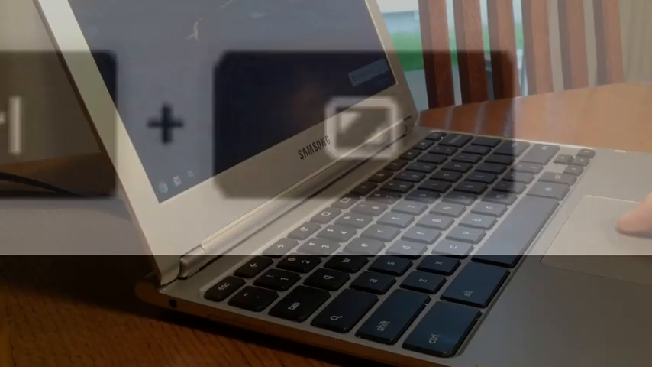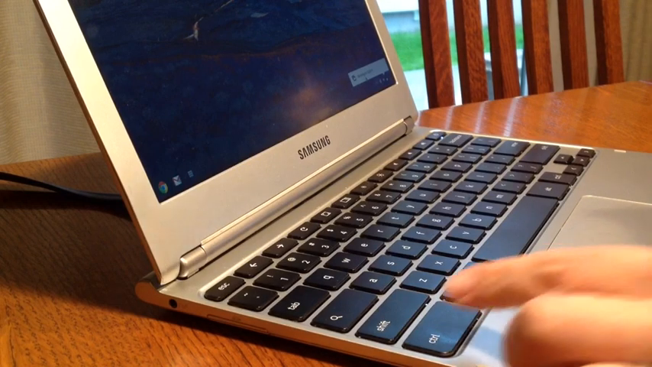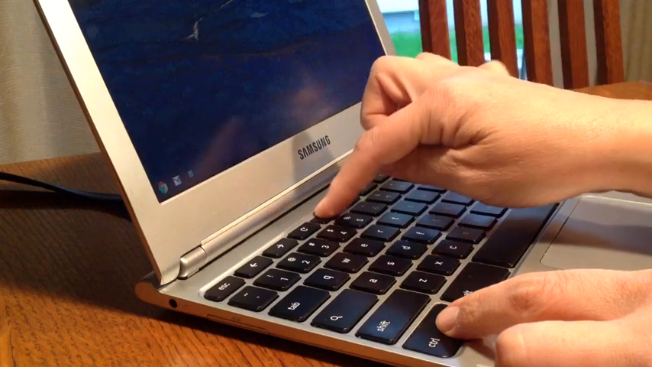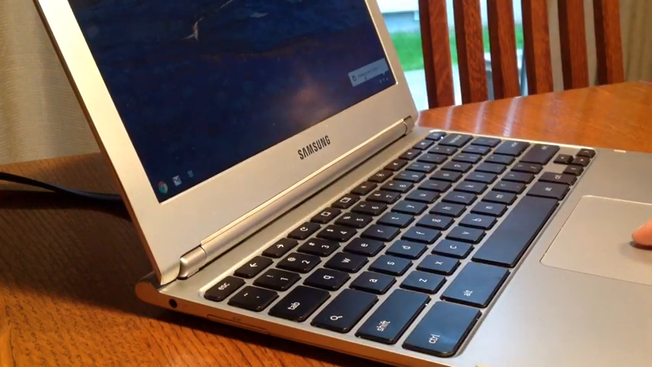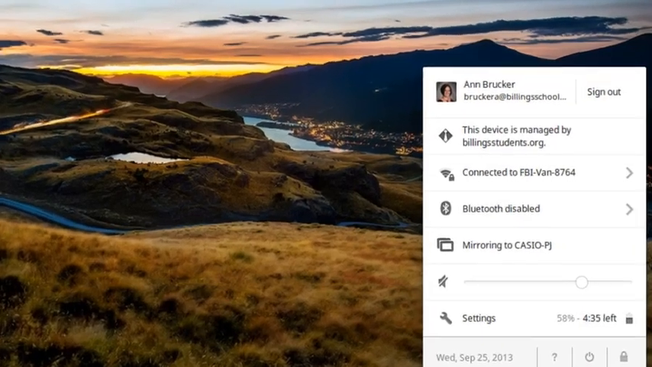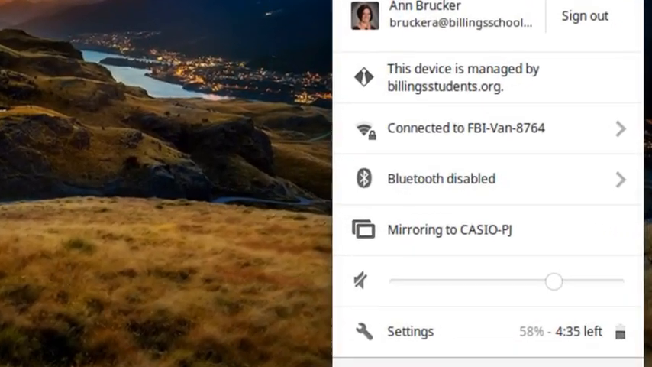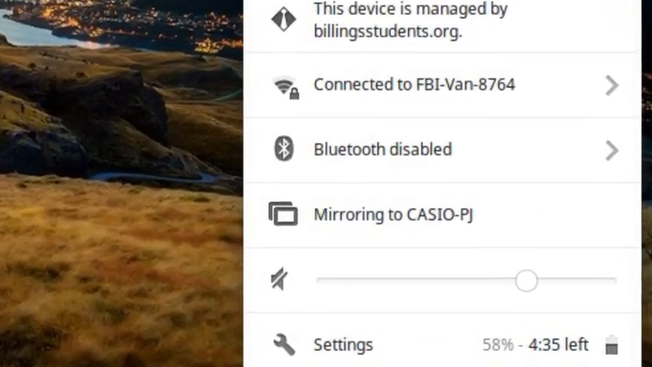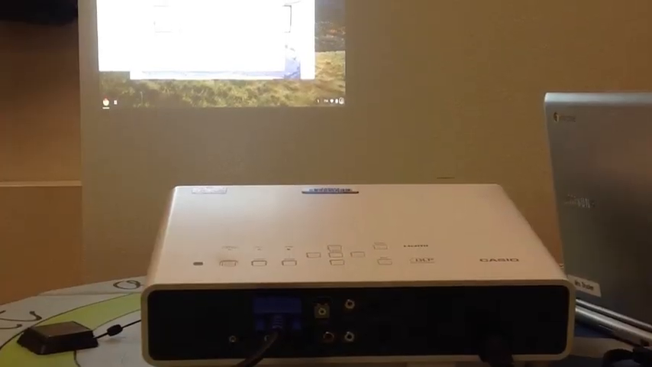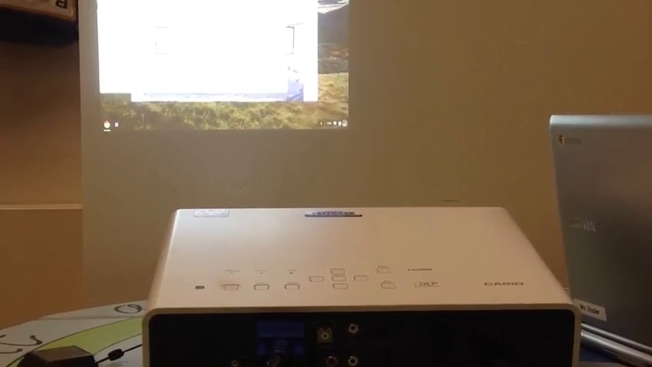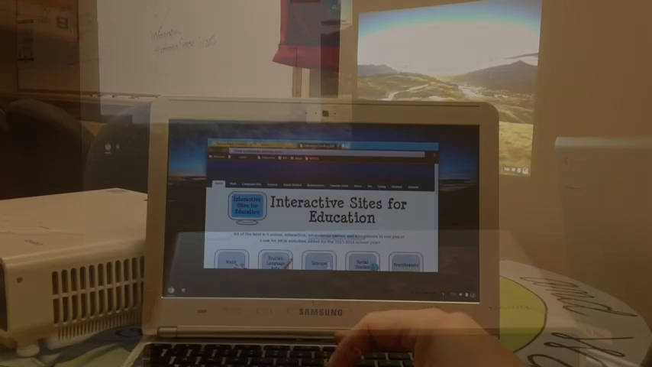Pressing these two magical keys on your keyboard, Control Mirror, the mirror key being the one just above the 5, will toggle you back and forth between mirroring your screen and extending your screen. It's easy to tell that you're mirroring. You can either check your settings bar or you can look at your projected image. If what you see on your Chromebook matches what your students see up on the board, you've done it.